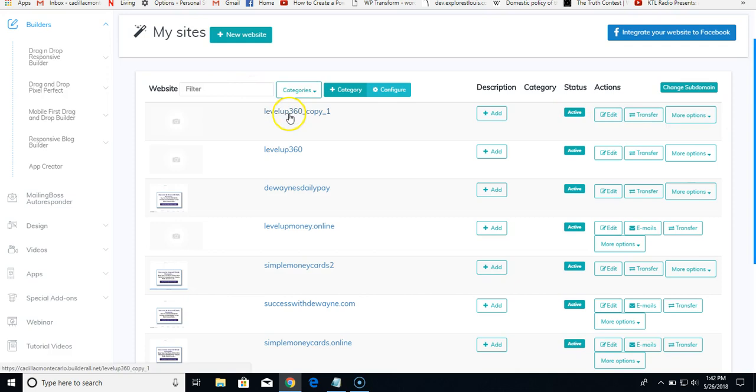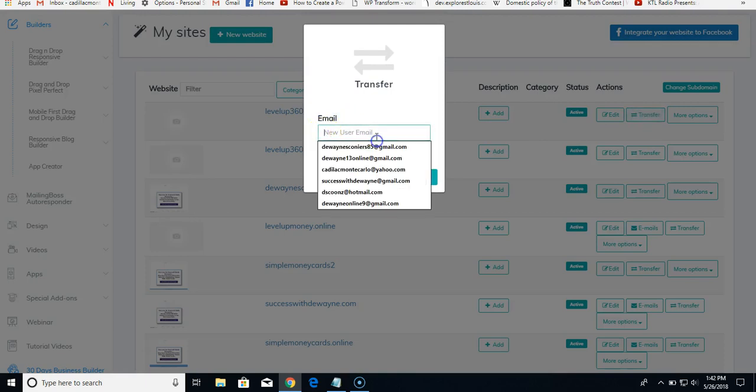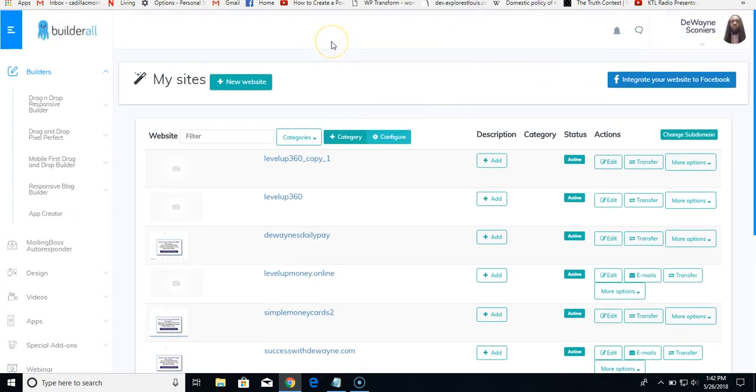But anyway, if you want to email transfer this to John, put John Level Up 360, okay, and then you simply hit transfer and you put the user email. Whatever the user email is of the person that joined you in Builderall, you get their email and send it to them just like that. Then all they have to do is go back and edit, or whatever it is they want to do, as far as connecting to their autoresponder and their domain and all that good stuff. Okay, so that's pretty much it.